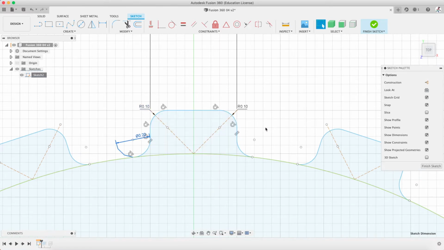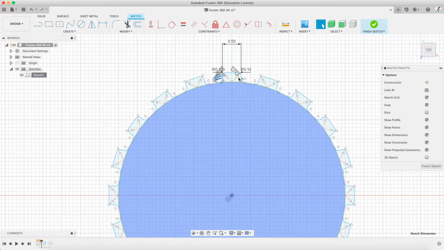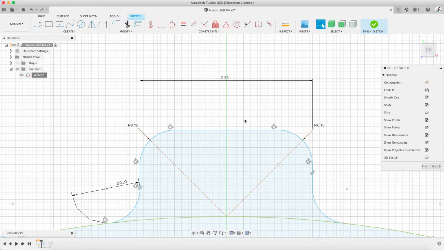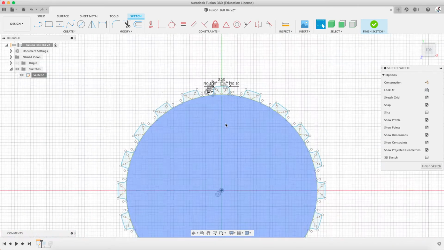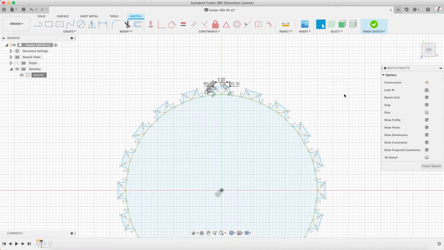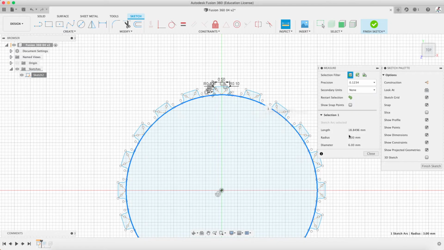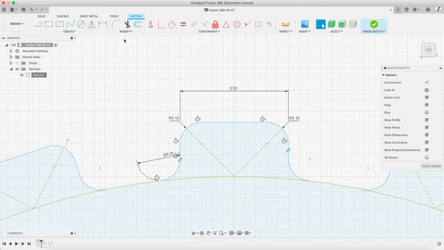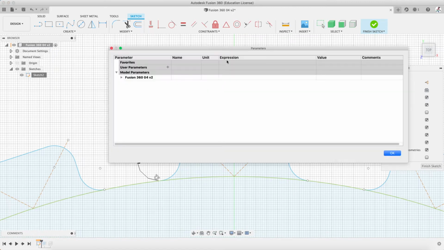The radius is doubled as that diameter. And we have this distance here. Let me actually pull that down so it's closer. This distance here of 0.5. And we also have the circle diameter, or radius. We'll just go with the radius of 3 millimeters. So those are our parameters that we need to set up.